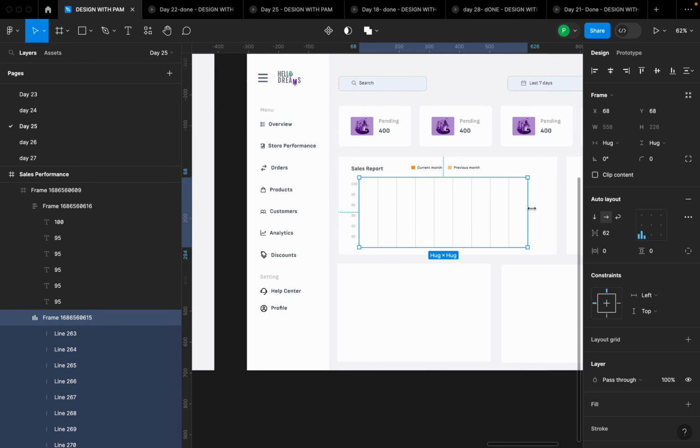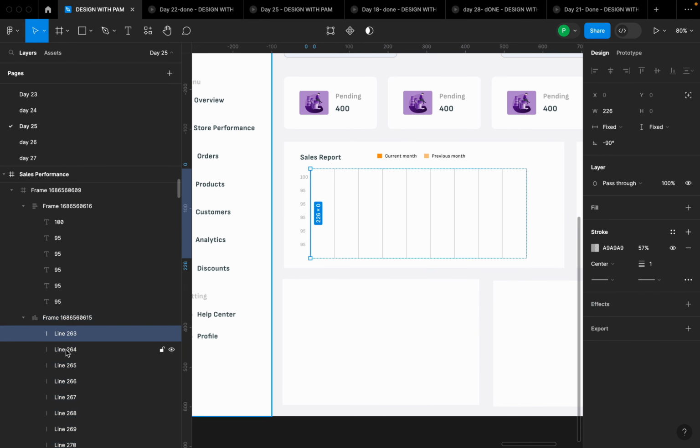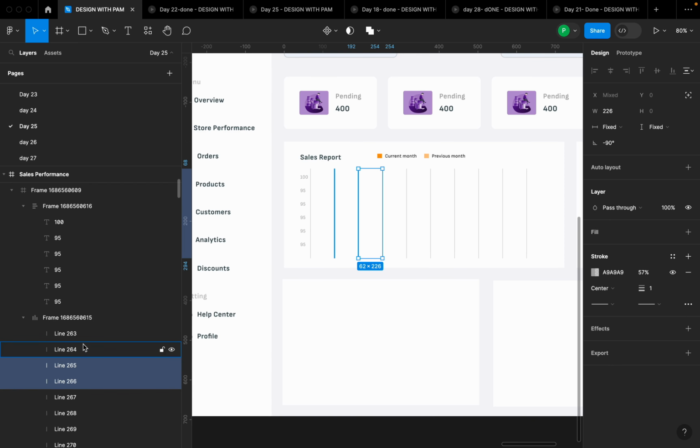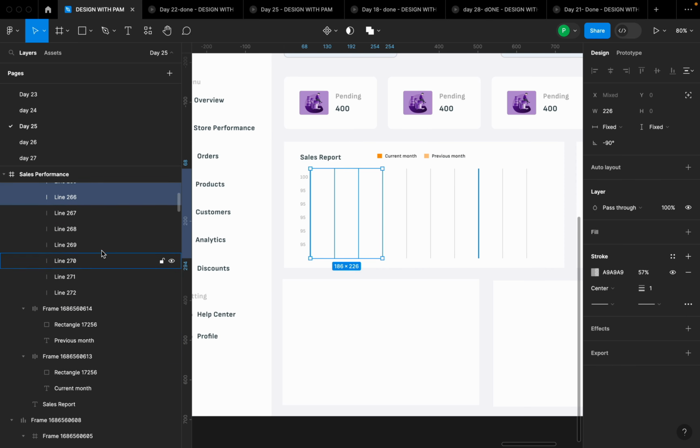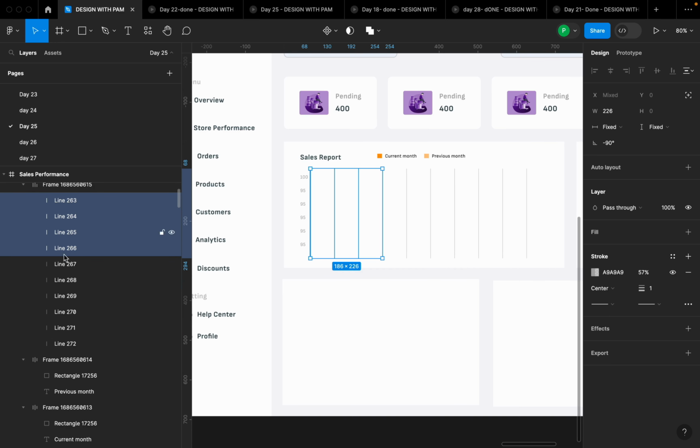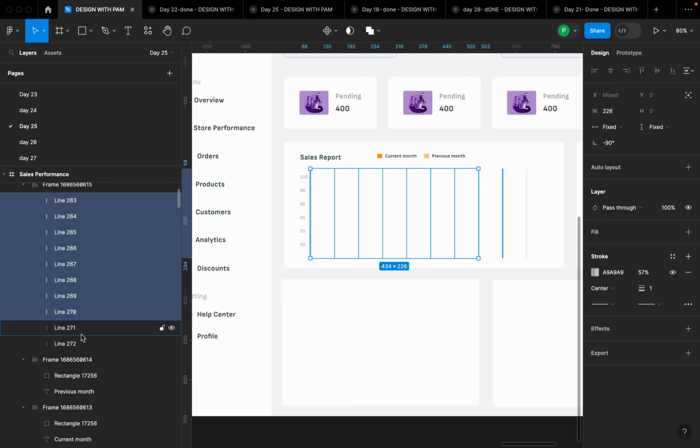But I feel the lines are a bit too long. So what I'm going to do is go ahead and select all the lines. I'm holding on to Control while I click in this layers panel here. That's Command on my Mac. Then I am going to reduce the length to 192.